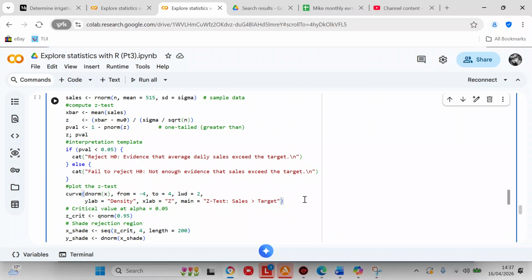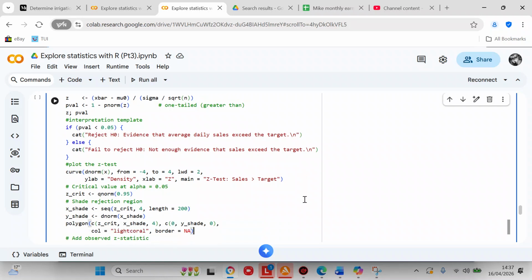So what you want to determine is, are the sales greater than the target? So if the sales are the same as the target, you're going to fail to reject the null hypothesis. And if the sales are greater than the target, then you're going to reject the null hypothesis. And so what we've done is we performed a one-tailed z-test, which is for greater than. And then the critical value is at alpha of 0.05, and alpha is also called your significance level.